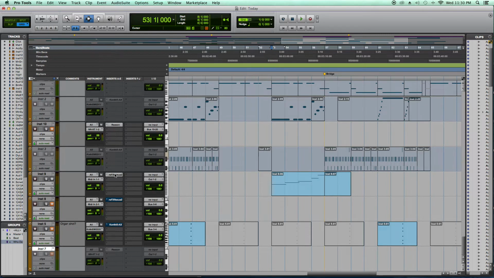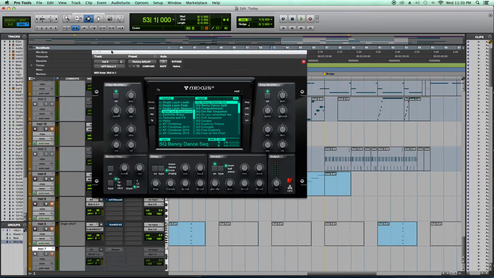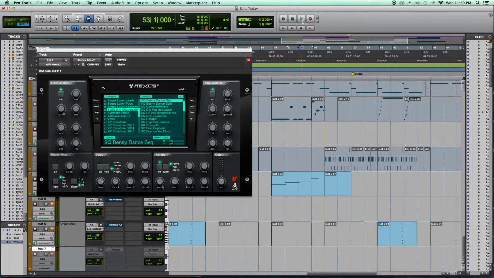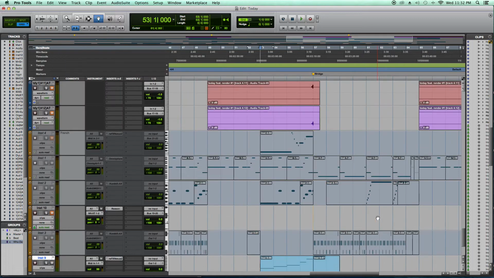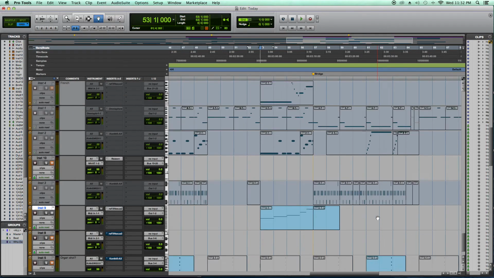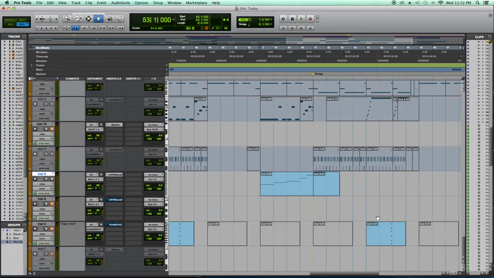So it's from Nexus, but you can usually find this in most of the VSTs. But I love Nexus. Nexus is another one of my favorites. I'll play this. So yeah, and then let's see, almost at 10 minutes.